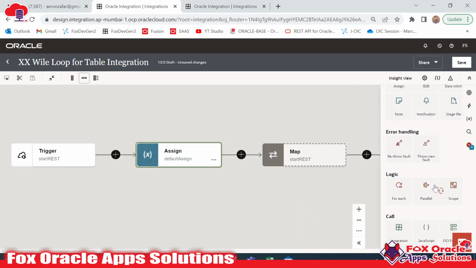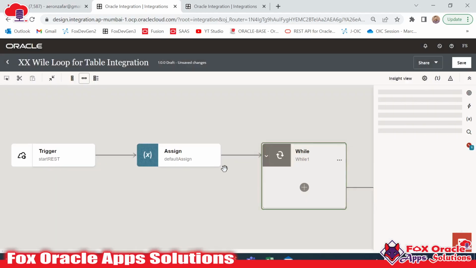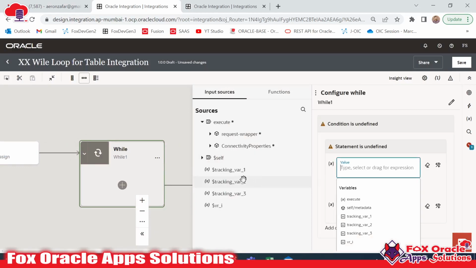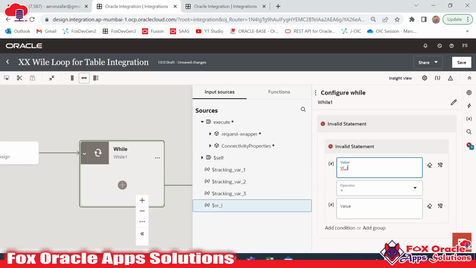Sorry. So I will drag this while here, and once I drag the value here, it will ask for the condition. So what condition do we require? This is the var I. So we require to run this loop until I will be 10. Right now I is 1.